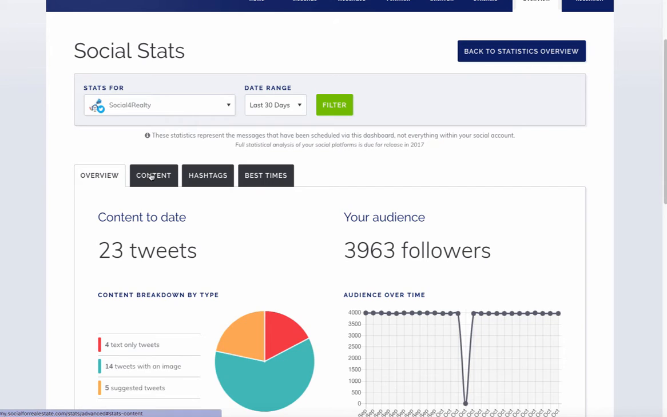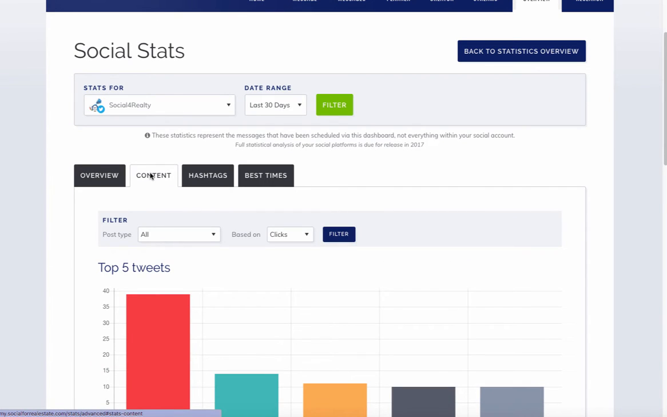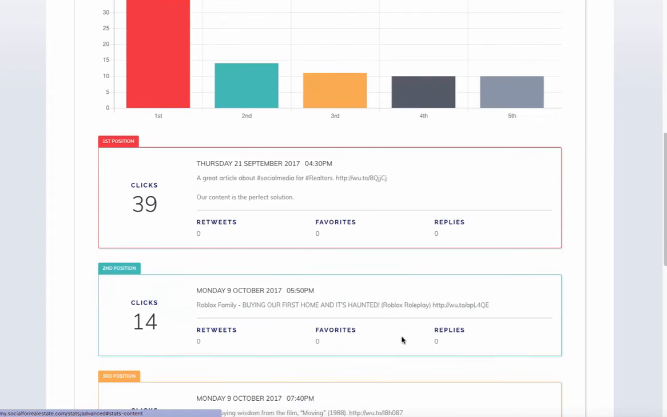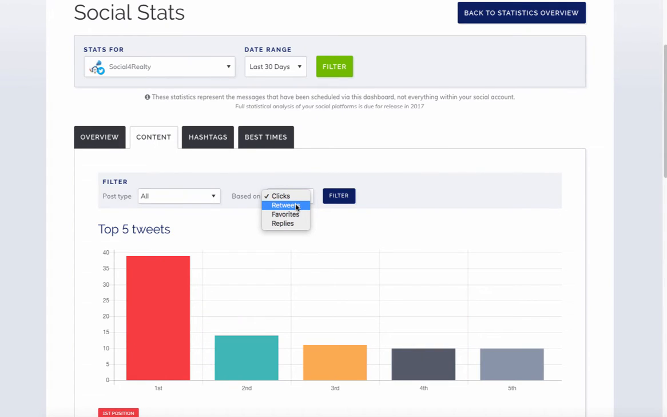You also have the ability to see which tweets or content pieces have the most success as well. In this case, it's breaking down the top 5 tweets in my history, and it's giving me the details on each of these. You can view the results based on the action that your follower takes, just like you could in the previous section.